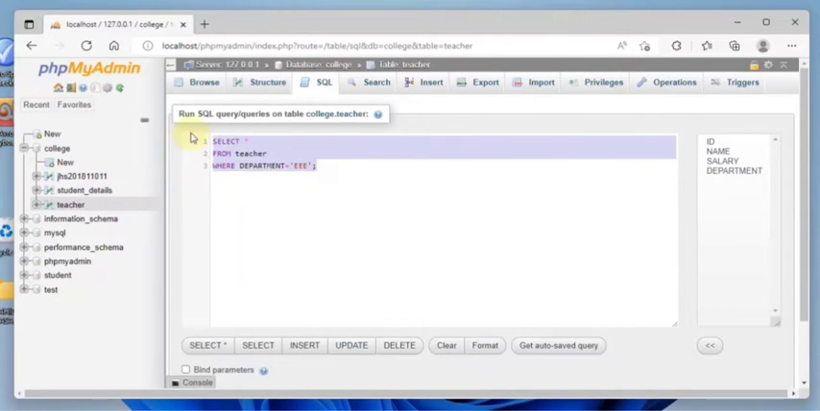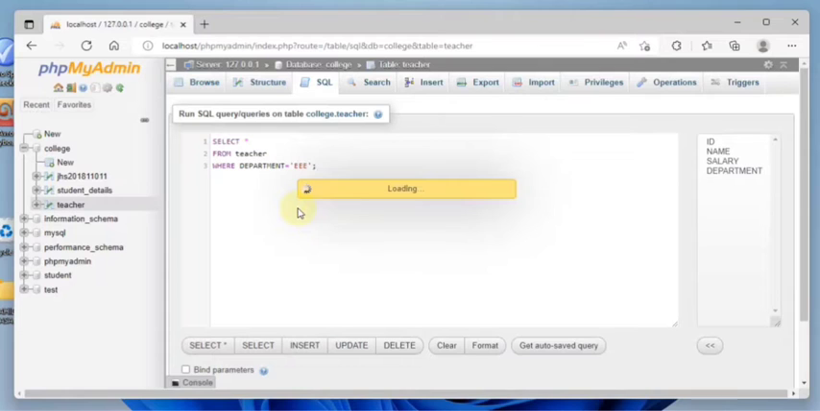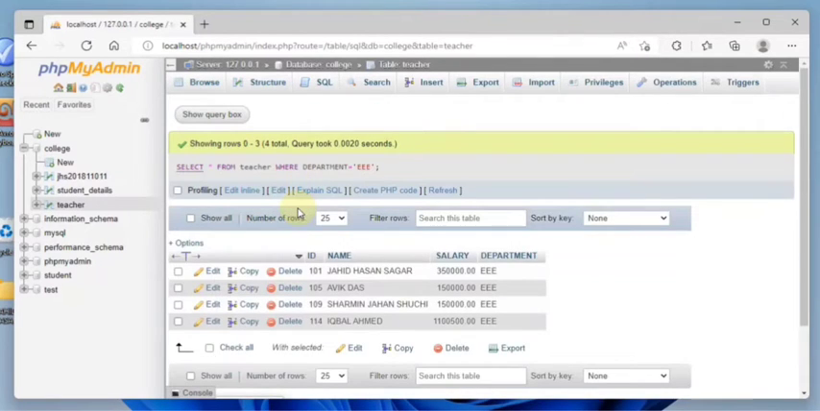Now let's just copy it in case I need it later. Ctrl plus C. Now let's just run it. Alt plus Enter. So here you can see I have all the information of the teachers who are teachers of the Tripoli department. And here we have information of four teachers.